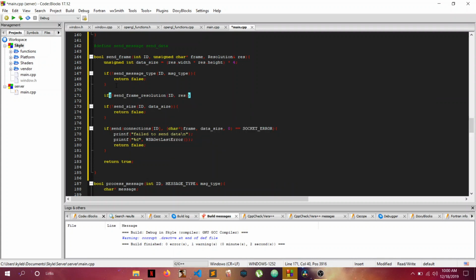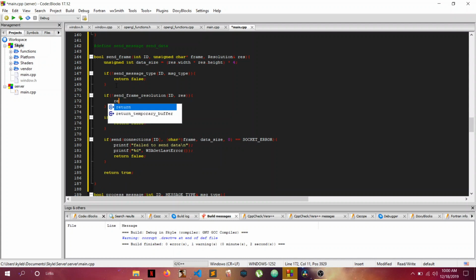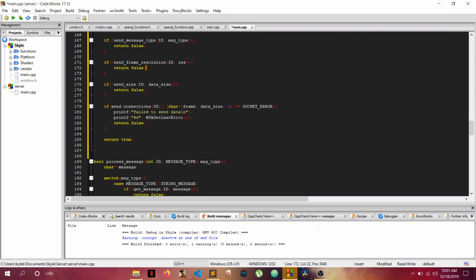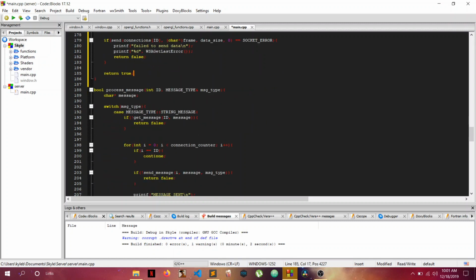Okay, and if not that, then we're just gonna return false. We don't need an error message. We already have one inside the function itself. Okay, and this should be good. Everything else here seems okay. Yeah, actually. So let's just go inside process message.